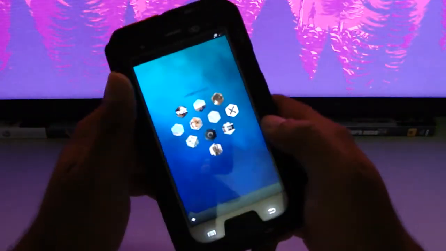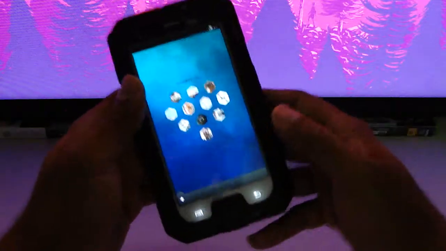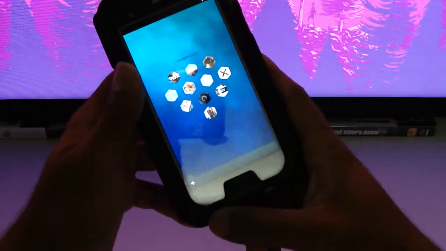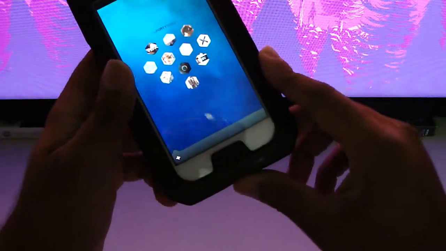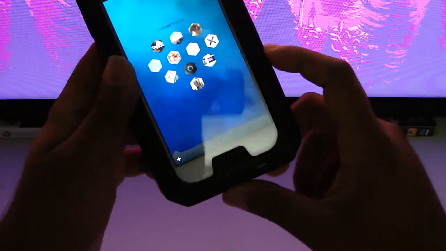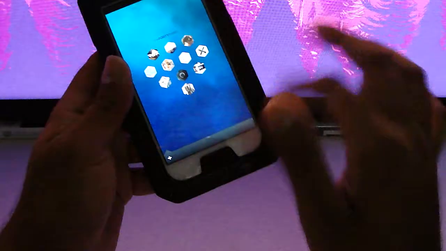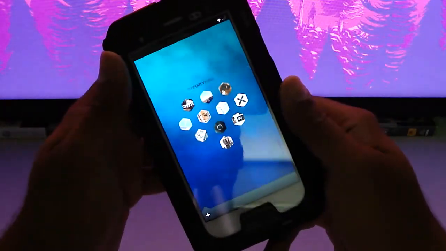But anyways, guys, let's get right into this theme. Right now I'm using Launcher Pro Plus. The standard dock, I'm pretty sure a lot of you guys already have this dock on your phones. I'll put a link in the description as well. So everything I'll be doing will be a link in the description.